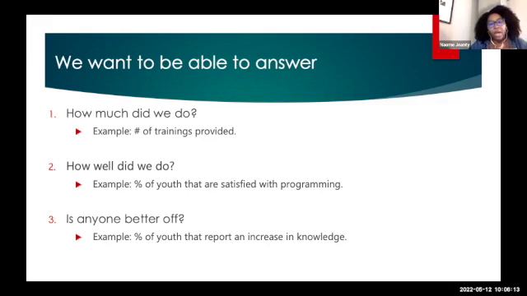So for example, I'll use the same example of career development courses. For how much did we do, we count the number of courses that we provided and the number of youth that we served through those courses. How well did we do? We'll ask, how satisfied were you with the course that you just attended? And then, is anyone better off? We want to know, what is the knowledge or skill gain that you got out of that course? So for example, do you know how to write a resume now? Do you know how to write a cover letter now? That's not something that's necessarily going to happen right after you do one class, but it's something that you can practice and learn over time, and that's a little bit longer term than an output. Okay.